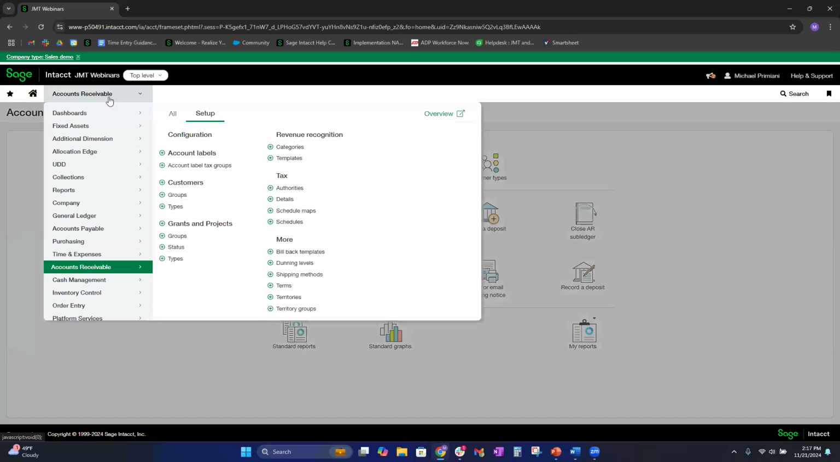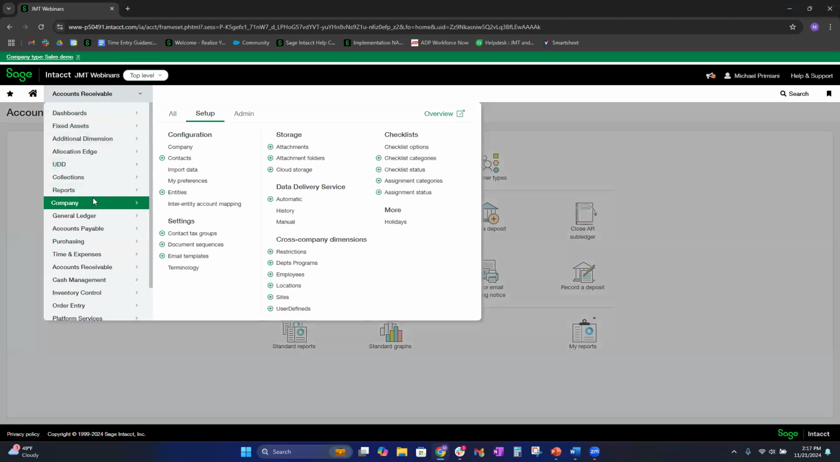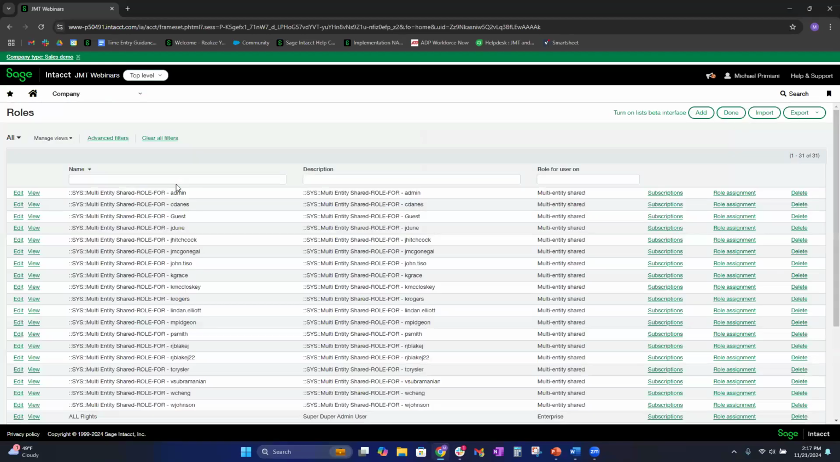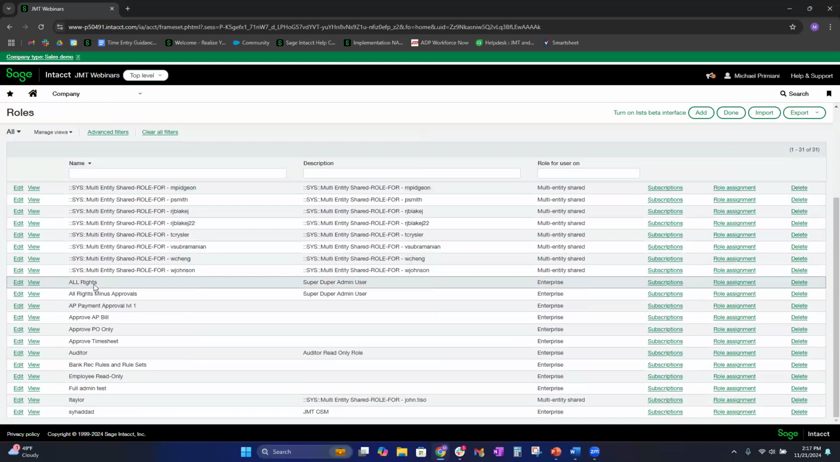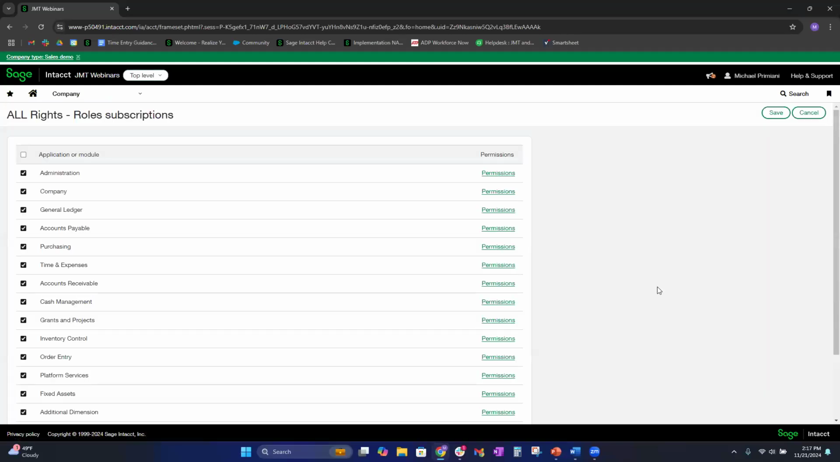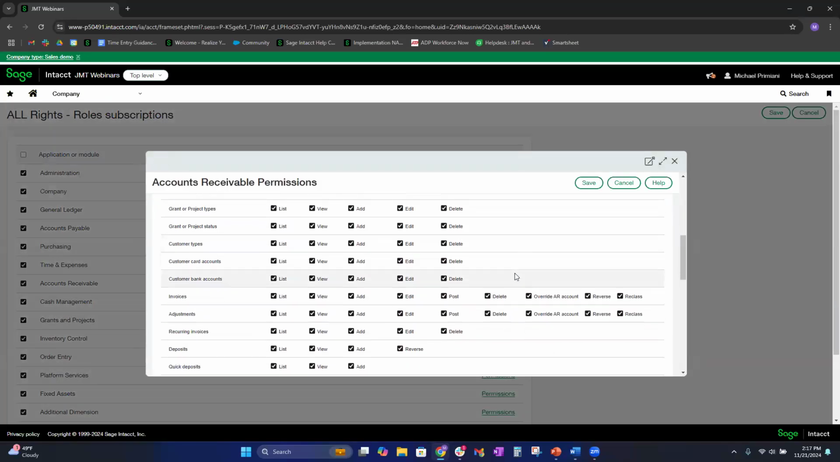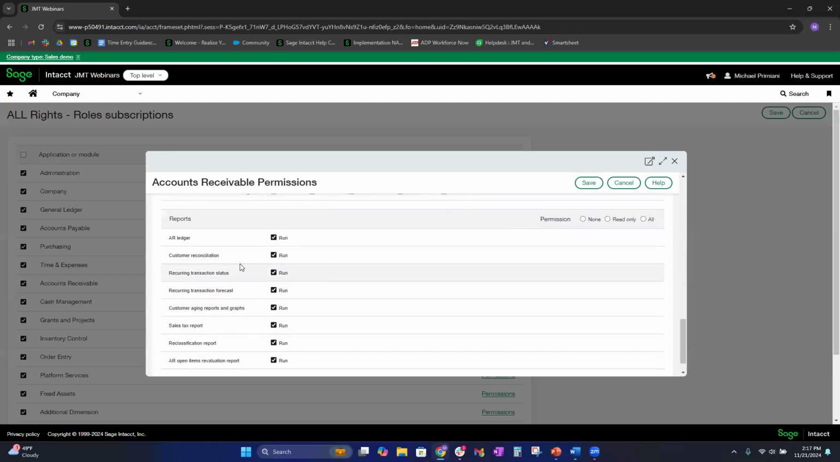Okay, next we'll look at those permissions to make sure that our users can run the report. So we'll go into our roles. We're going to look right at this role, All Rights, just for an example. We'll look in Accounts Receivable and scroll all the way down to the bottom under Reports. It's the second option here, Customer Reconciliation. And again, it's just to run the report.